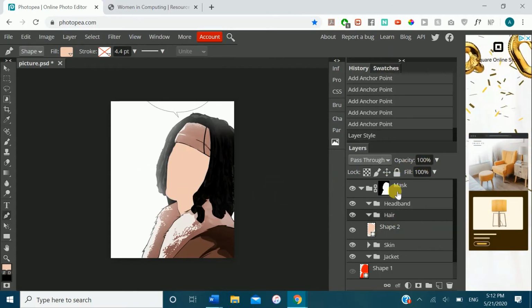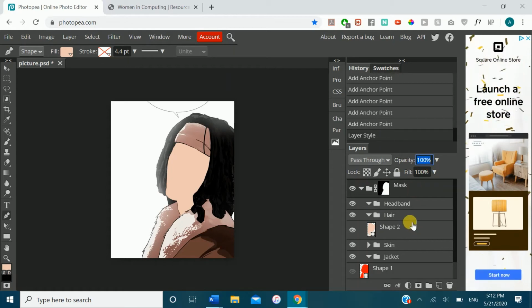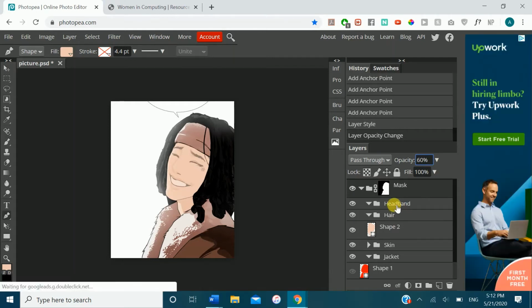Works really nicely. One way is, I like to sometimes take the mask setting, or the mask folder, and set the opacity to 60%. That way I can see what I've already shaded in, but I can also see what the original image is. Alright, I'm thinking let's move on to the headband next.